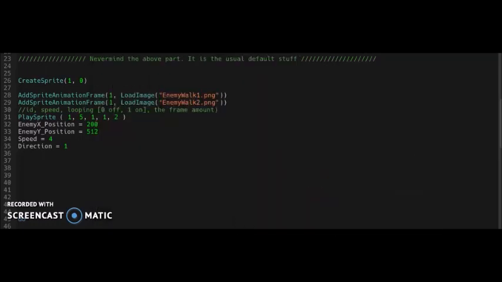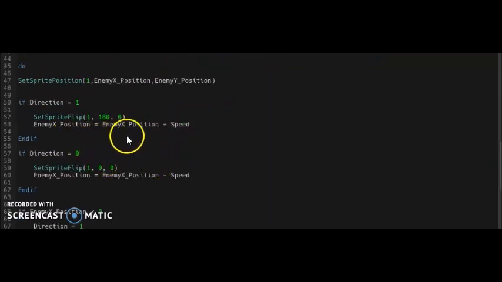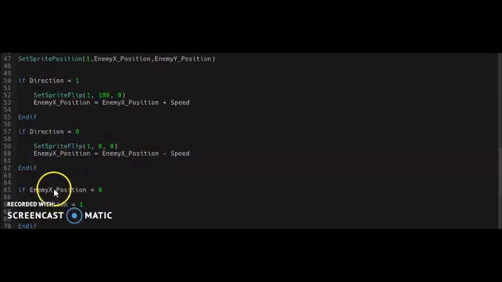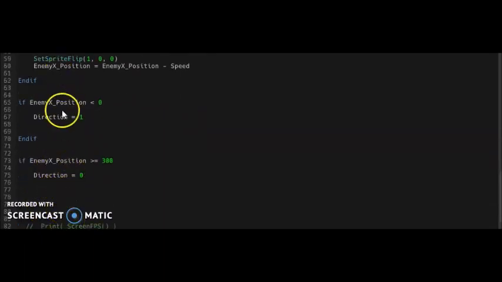And then when you go back later, you could always play with these numbers and these figures to make different effects. For example, you can change this to enemy Y position, and change all these to enemy Y, and make it go up and down.